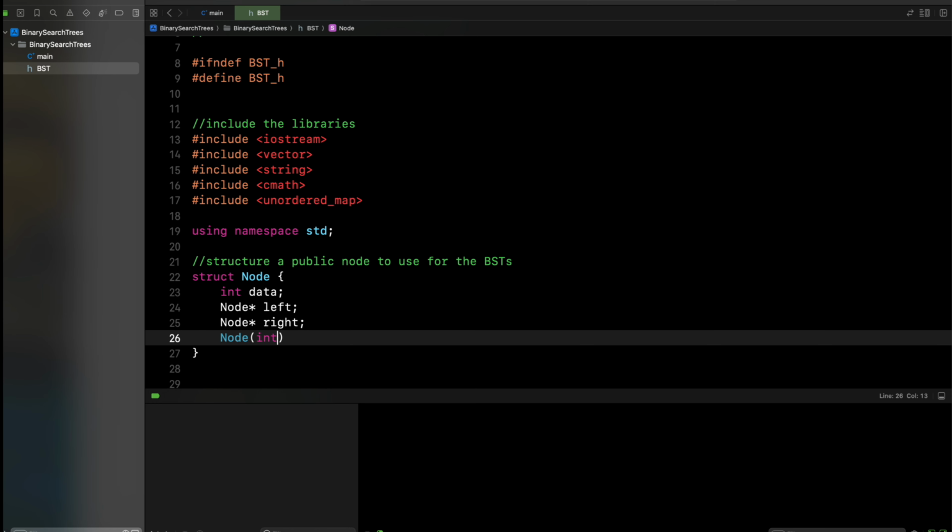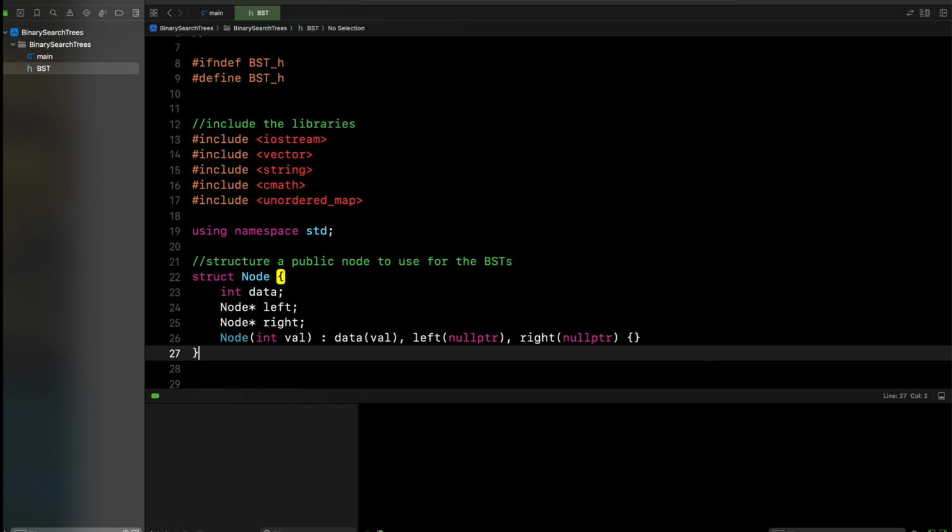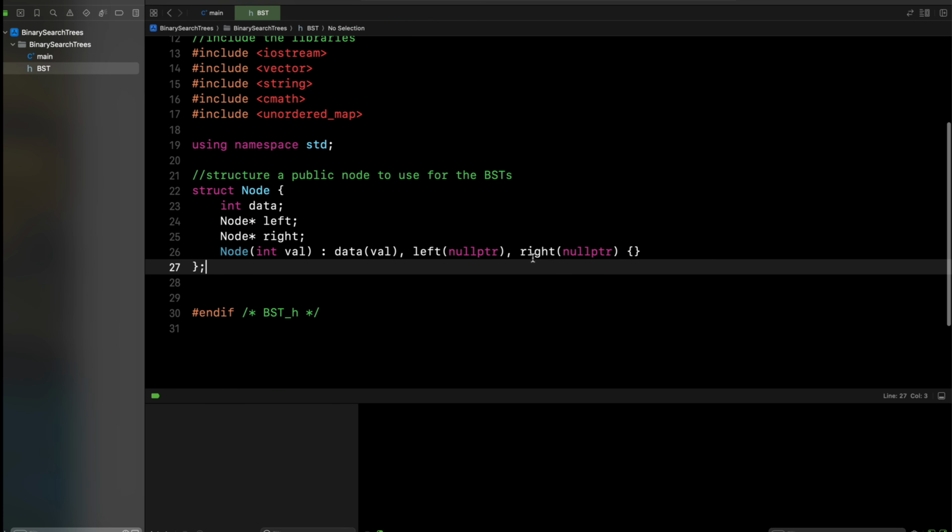And then we're going to put the value of the node inside the respective data for both the left. This is how we initialize first. We'll do null pointer, then right null pointer as well. And this is how we initialize everything thus far. Don't forget your semicolons too.